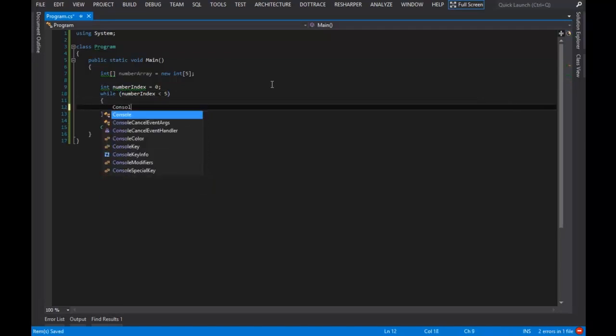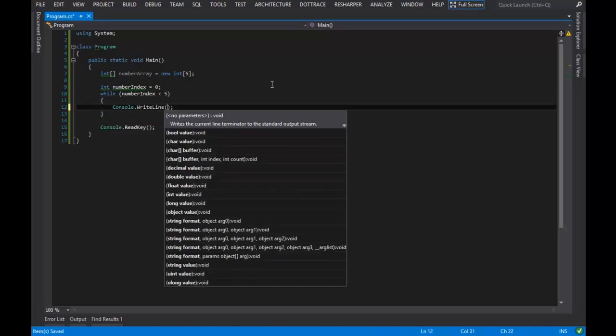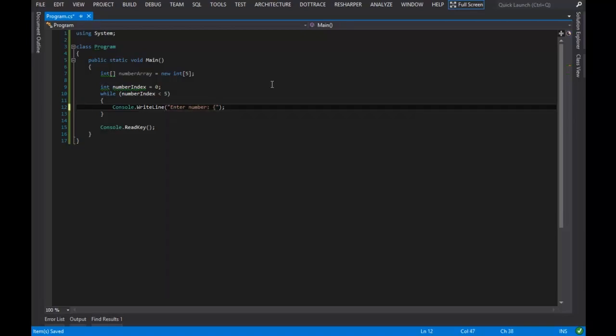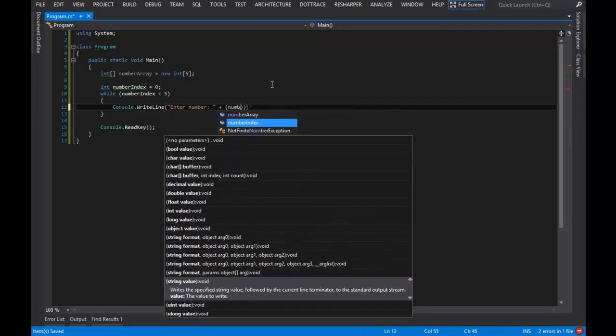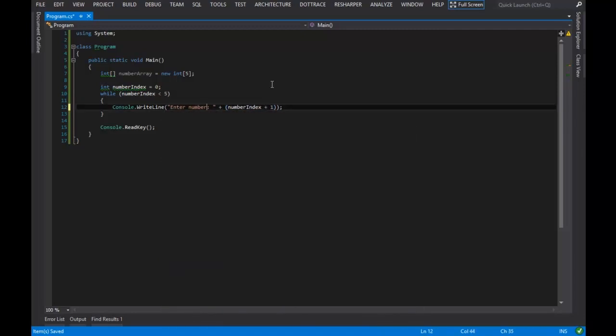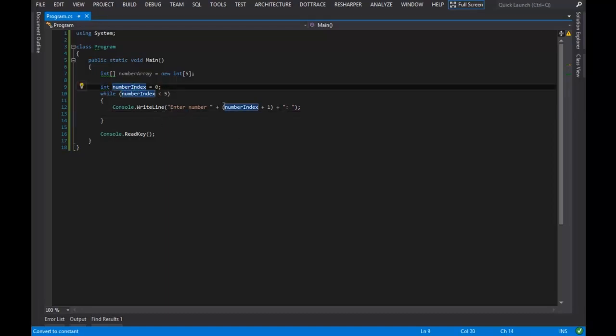then Console.WriteLine number index plus 1. There we go. So I'm doing it the other way around, where my number index is actually going to be 0 based, but when I present it to the user, I'm going to add 1 to it. So it's the opposite of what I did before.